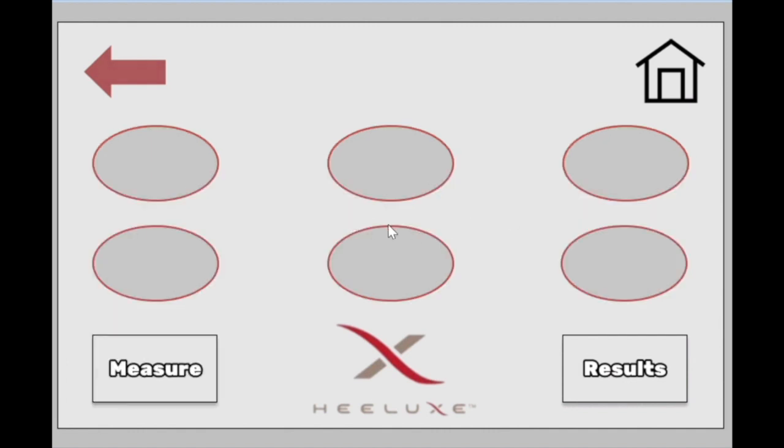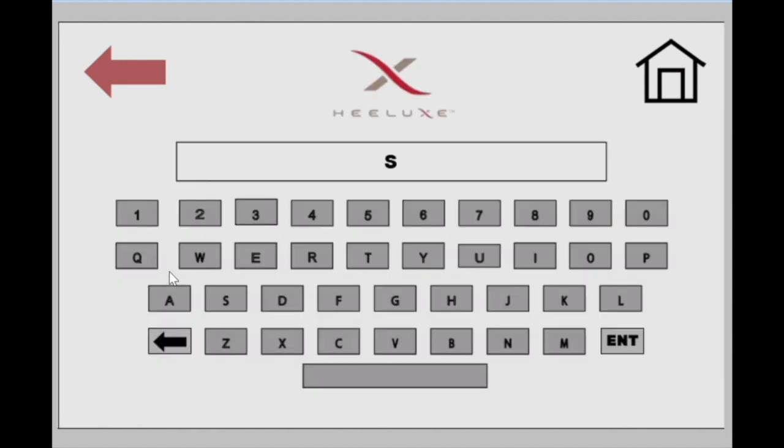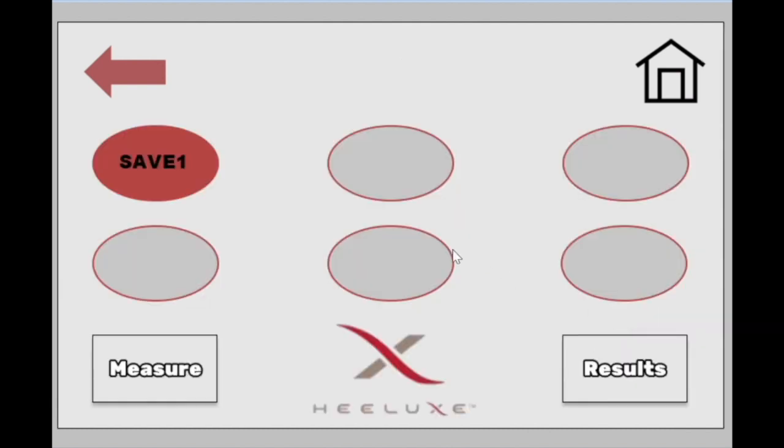If they choose the custom option, they are taken to this page where they can name and save up to 6 different thresholds. Pressing on any of the nameplates takes the user to a keyboard page where they can enter the name of the file. The name will now appear in the nameplate that was originally selected.